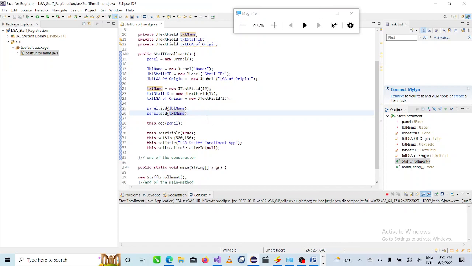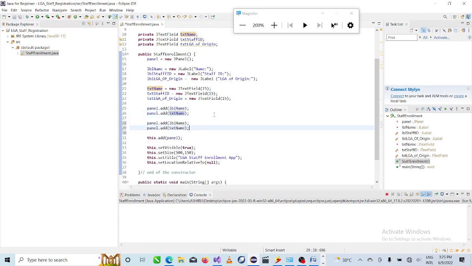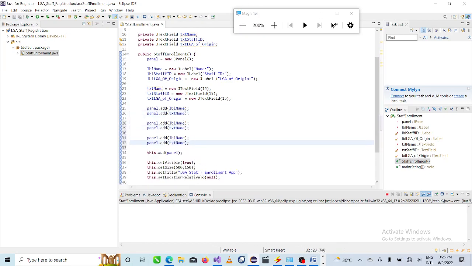Then let me do it for the other components. lblStaff, and then txtStaff, then lblLGA, then txtLGA, right?